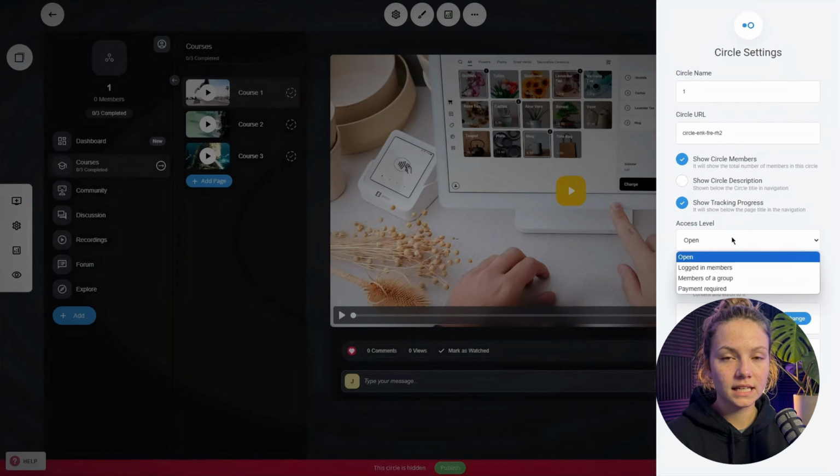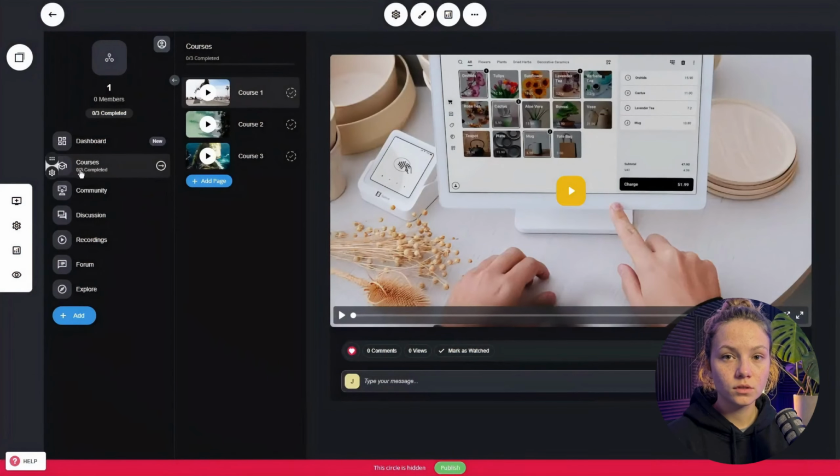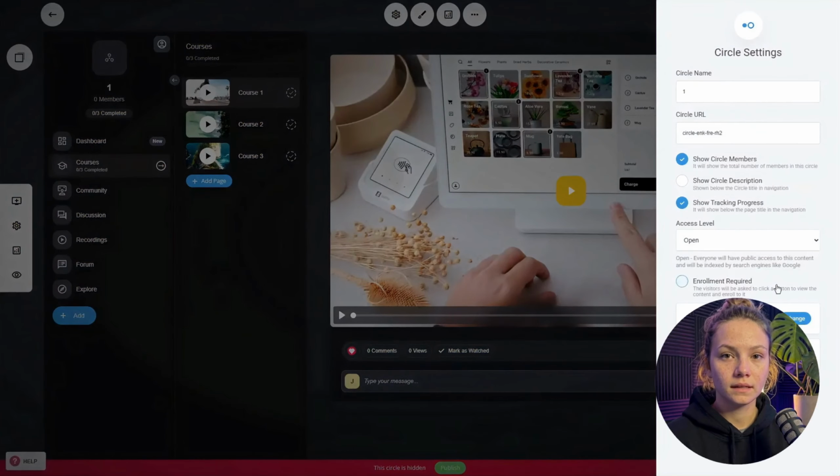The access levels are again at the whole circle level. So if you want people to be logged in, if you want people to be paying for access or to be part of a membership group, you have the ability to do different access levels on a circle level, on a group level, or on a page level. You also have the ability to require enrollment, meaning that people have to click on a button to enroll into the whole circle. That way they'll have an entry screen basically to enter the content.